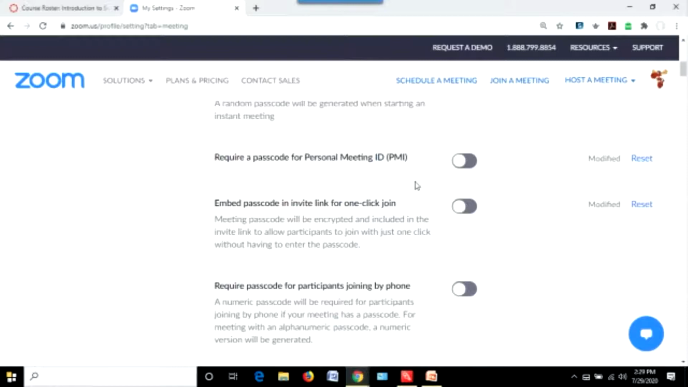And that will increase security. Of course, it means that if somebody forgets the password, they can't get in. And you'll get emails and phone calls and things like that. Again, it depends on your comfort level.